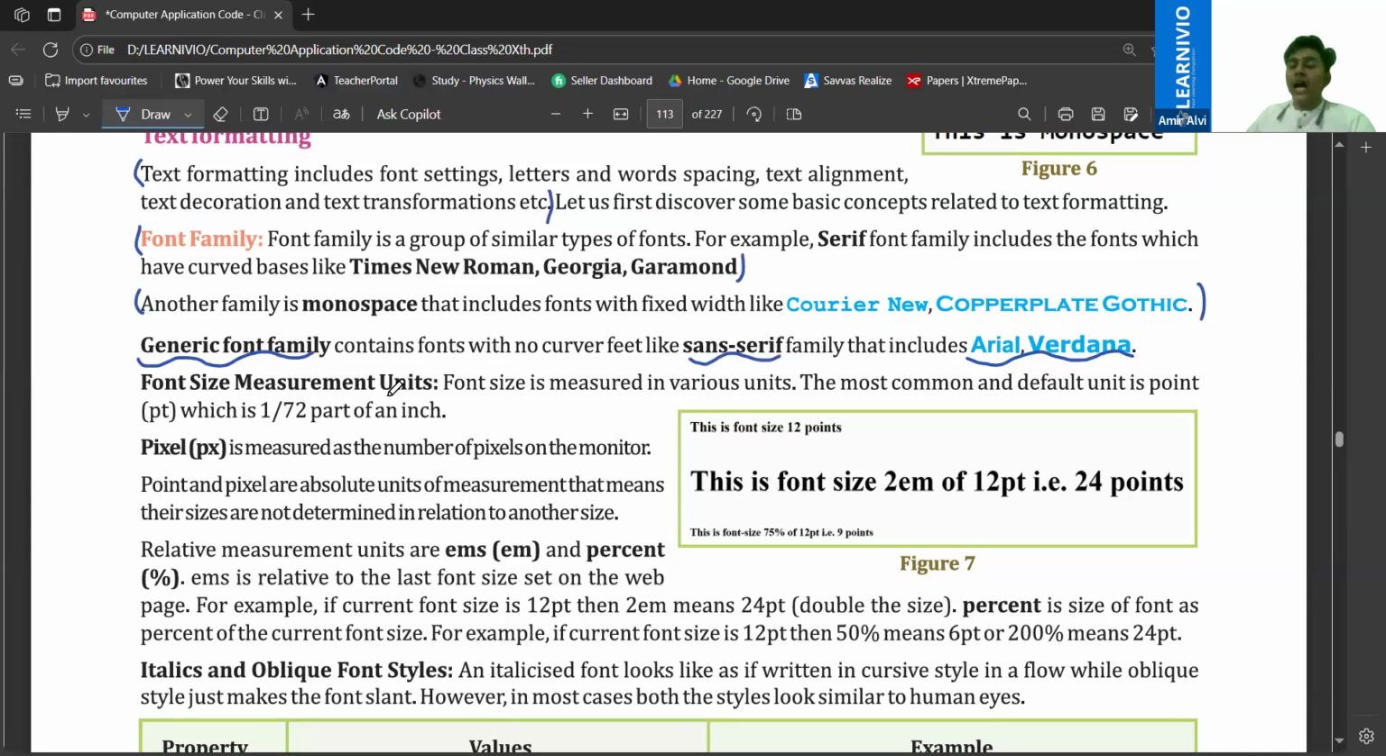Okay. Next, how do we measure the font size? Font size can be measured in pixels. The font size can be measured in points. The font size can be measured in percentage. So multiple units can be used to measure the font size.